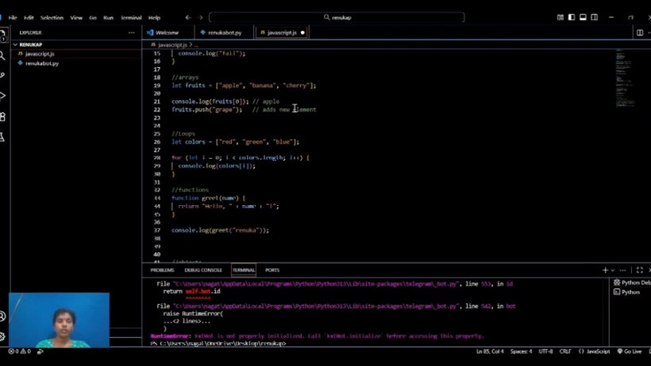And now we are going to the next topic, which is arrays. An array is a collection of multiple values stored in a single variable. Each value in an array is called an element. Arrays make it easier to handle lists of items, such as names, numbers, colors, etc.